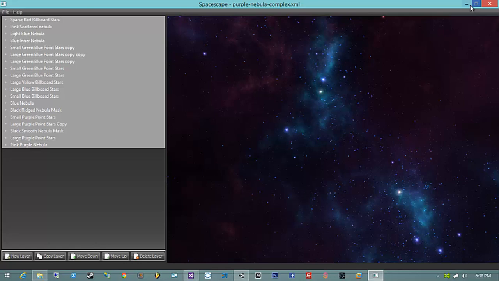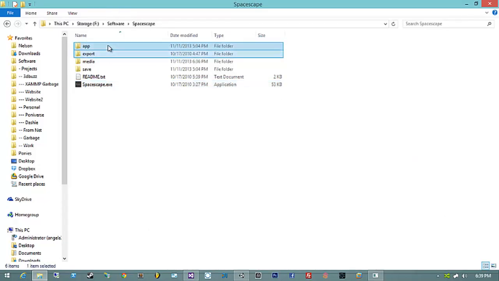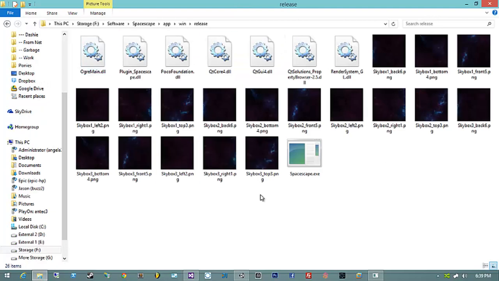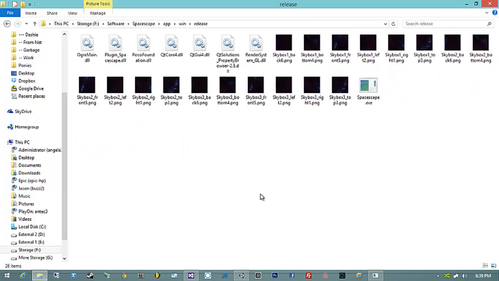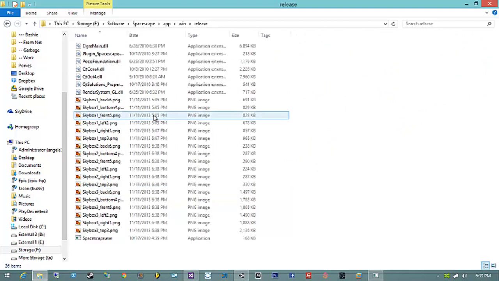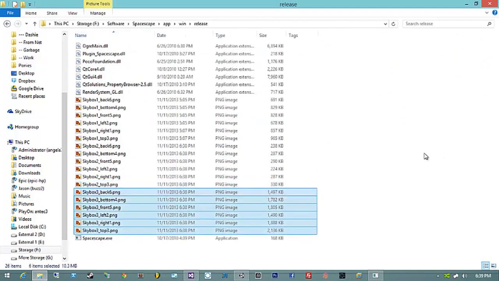So now that we have that, I'm going to minimize this, and I'm going to open up the release folder, which is the default thing that it dumps our exports into. I'm going to zoom out so we can grab our Skybox 3s. So we need our back, bottom, front, left, right, and top. And those 6 different textures will constitute our skybox.